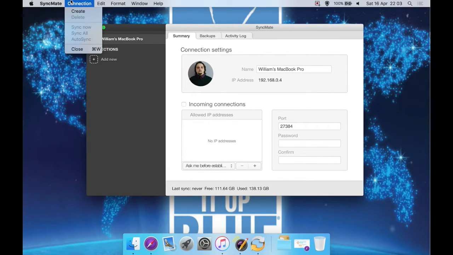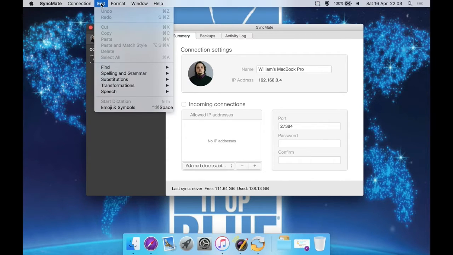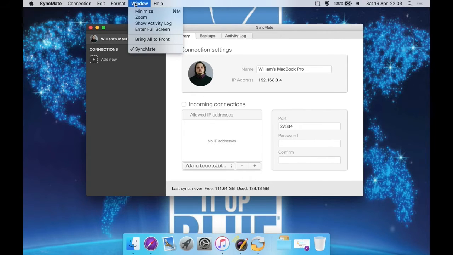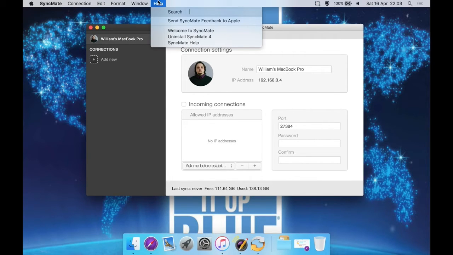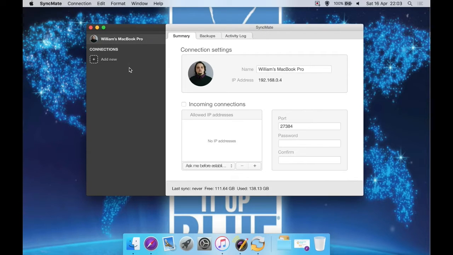We have connection, create a new connection. Then if we had connections, we could sync now, sync or auto sync from there. Standard edit menu, format menu, window menu, help menu, you can go to Welcome to SyncMate, Uninstall SyncMate 4, it says, but it means 6, and the help document from there. Now let's have a look here.